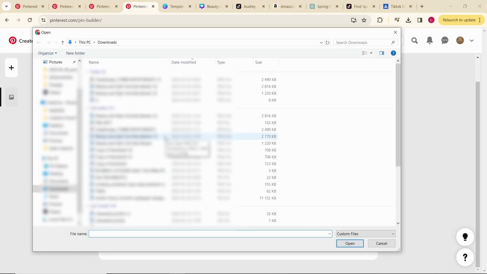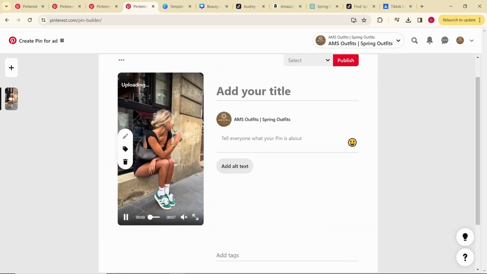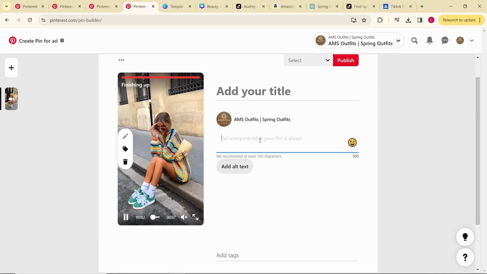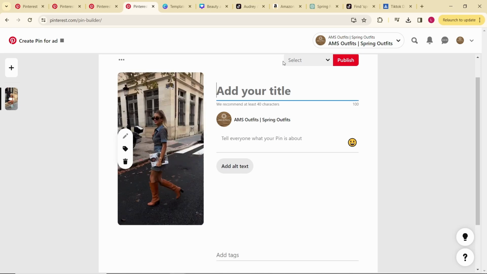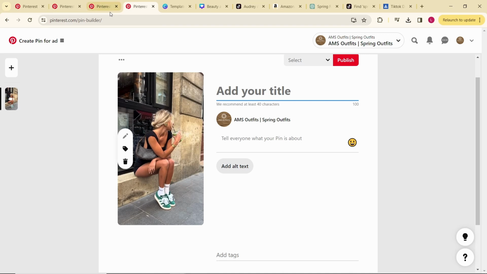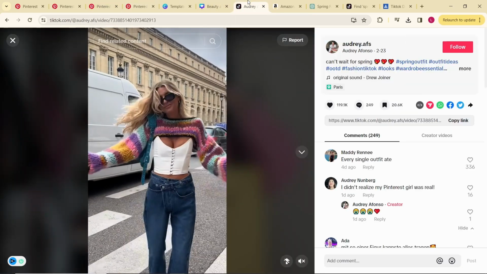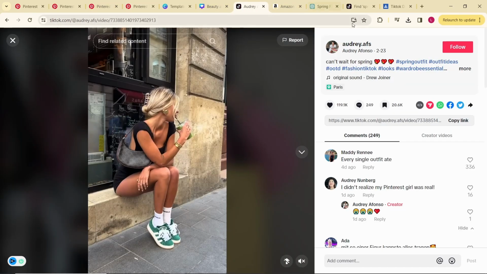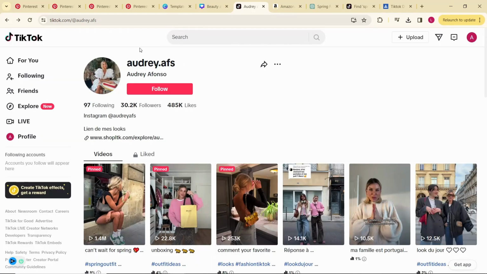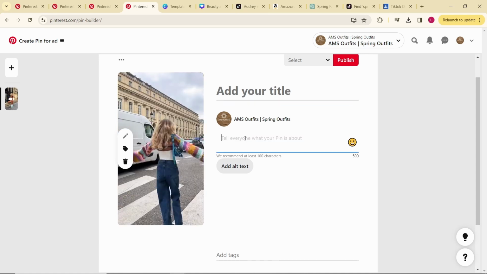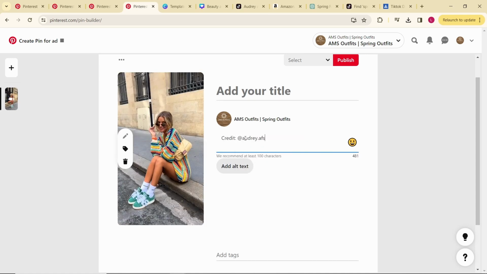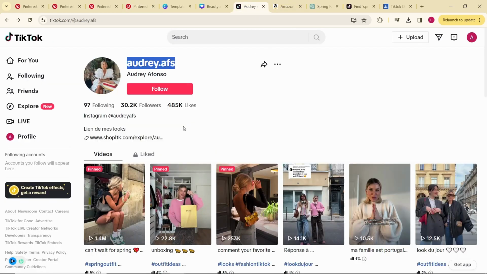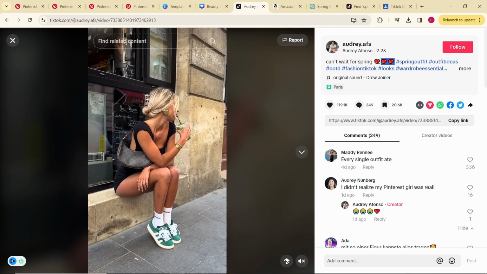You want to add a title. You want to add what the pin is about. You can ask ChatGPT to generate a description for your pins, but most importantly, don't forget to credit the person from whom you actually got a post. So in this case, I'm just going to copy the username. Let's get back to the TikTok, copy this username, go back to your Pinterest account, type in credit and just paste that TikTok over here.